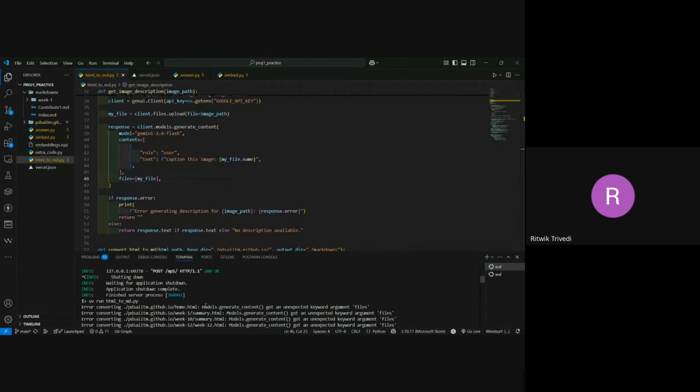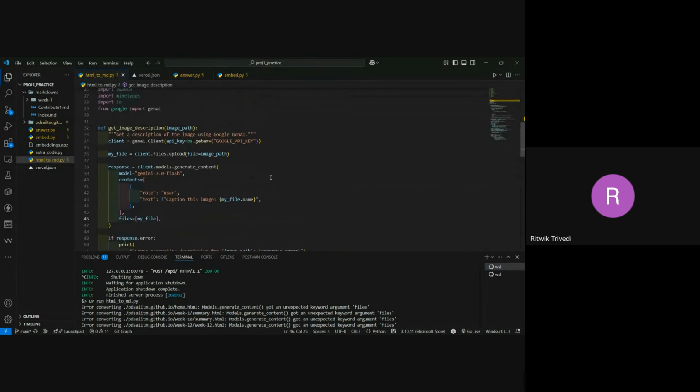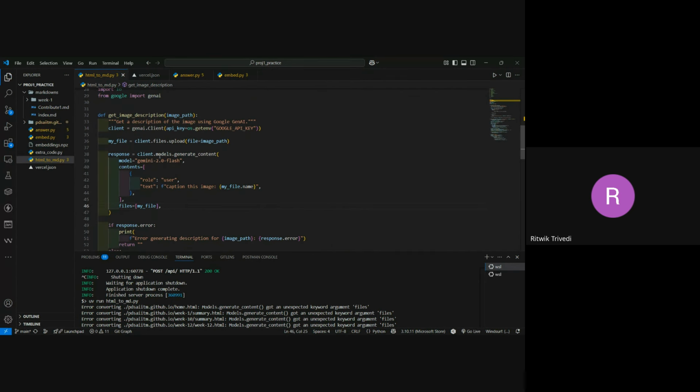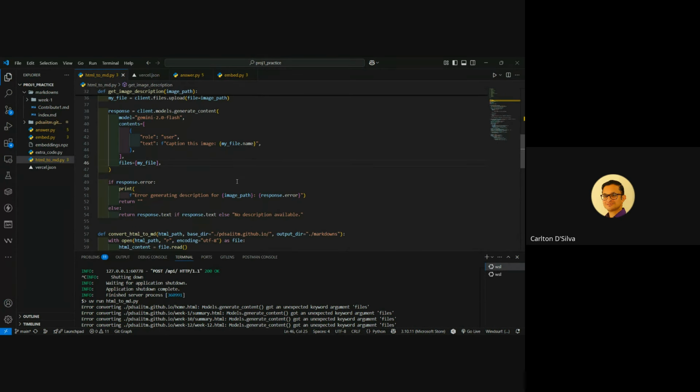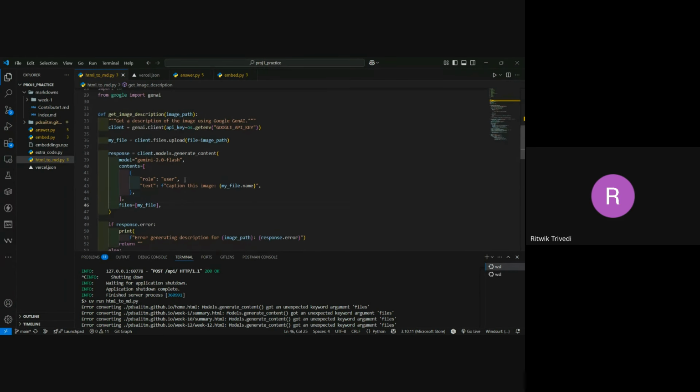See, models.generate_content. Why is it saying models? Because that's an object. So models will generate content, and this contents is files. So unexpected keyword. Okay. What it's saying is that the files keyword for some reason does not accept that argument. Yeah, but then when I do file, it says it does not accept file. So I'm in a bind now.